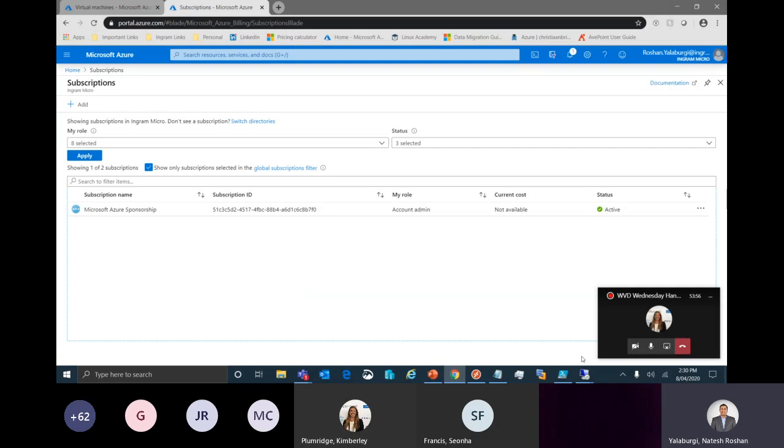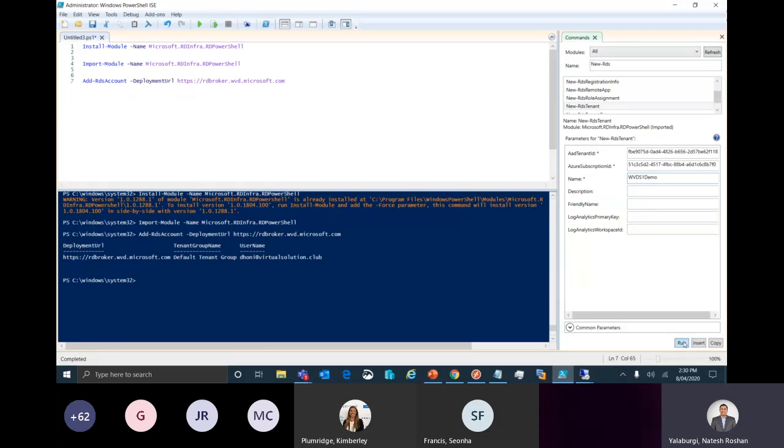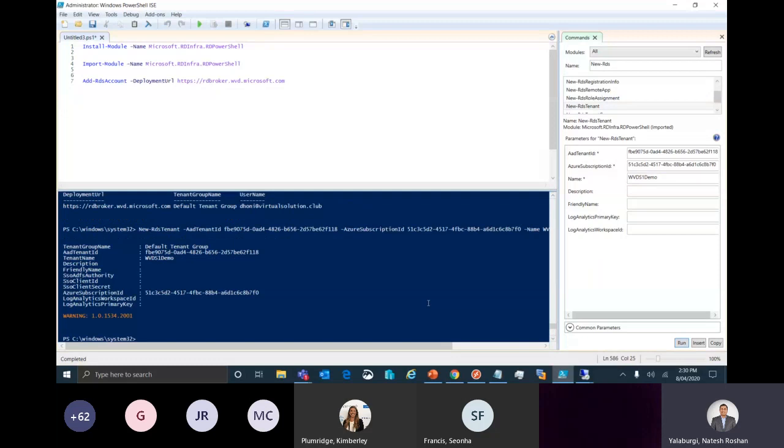I've already updated it, and give a name for your RDS tenant. So I've given it WVD S1. I'll just append it with demo. So it's Windows Virtual Desktop Session 1 demo. That's the name of my RDS tenant, and I'll hit run, right? So give it a couple of seconds. This will go ahead and create our new RDS Windows Virtual Desktop tenant. So as you can see, confirmation, the tenant name is WVD S1 demo, right? So these are the steps that you have to run in your PowerShell.